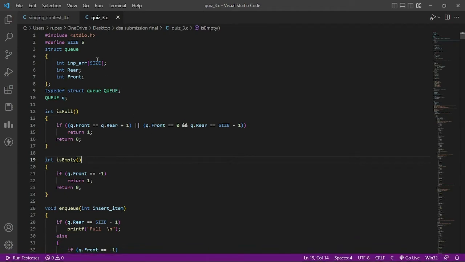Here is the code. First, the initialization of the struct, whose name is queue, which means we have initialized the queue. It has an array of size 5, inp_arr, and integers rear and front, which work like pointers to perform the circular queue implementation and track how many elements are present.